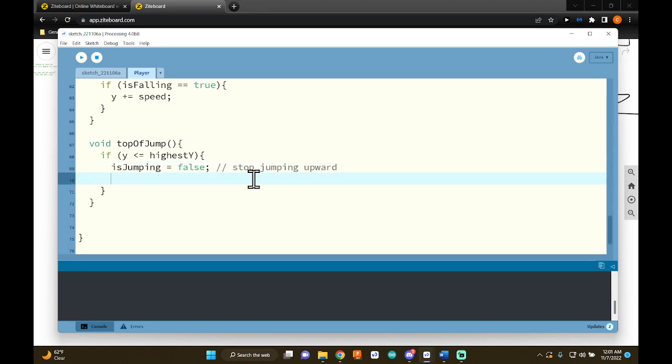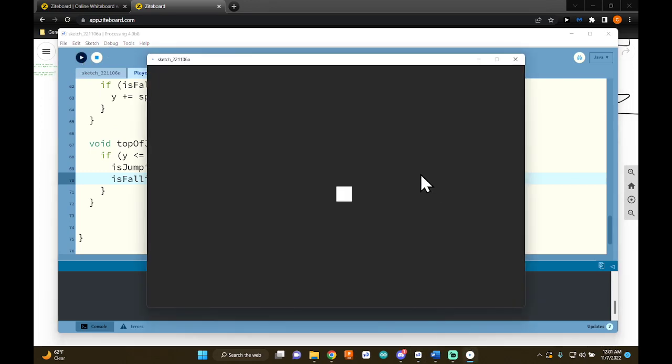Jumping upward. You also want to start falling. So let's make is falling equal to true. I'm going to leave a little comment here, start falling downward. So now that we have this added, let's give it a little test. Press play, press the W key, jump up, and it goes down. Oh, but you keep on going down forever and ever and ever.